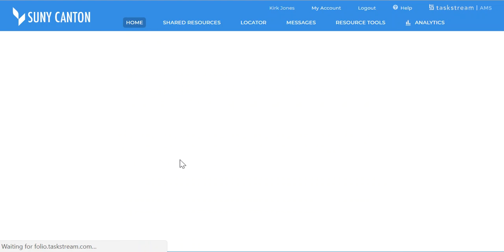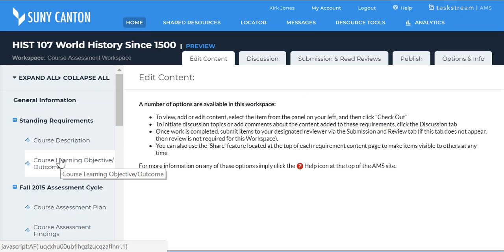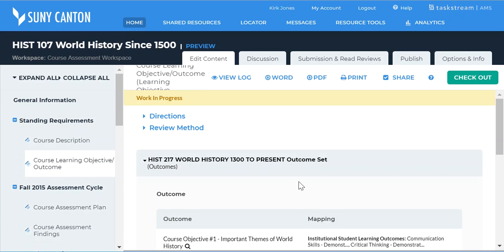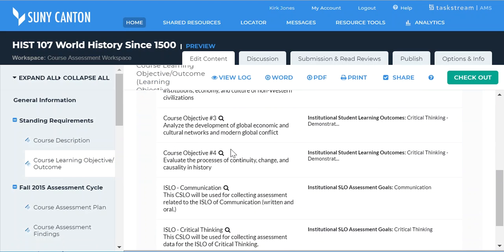We're going to start in the course understanding requirements. This is where most of your heavy editing is going to take place. Okay? So we're not looking at the course description right now. We're looking at the course learning objectives and outcomes. When you come in, it's going to look like this.